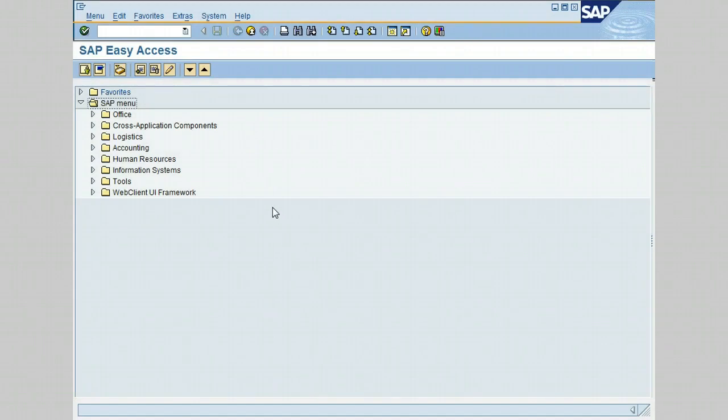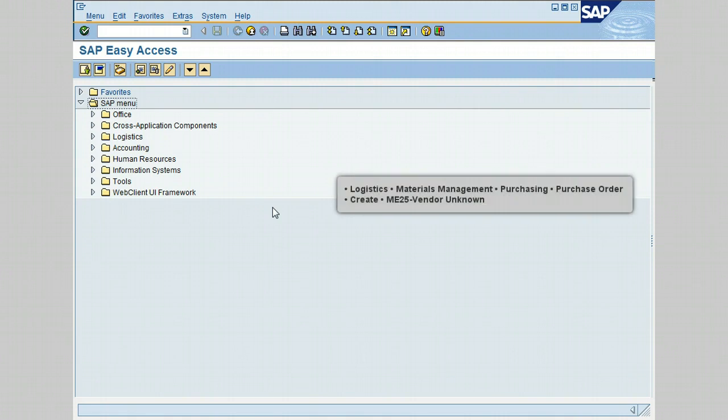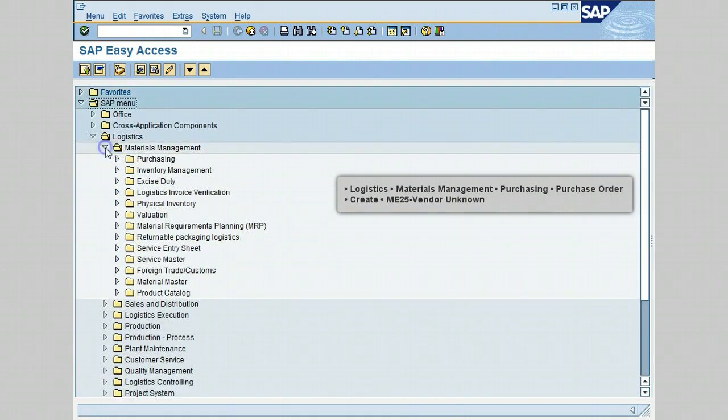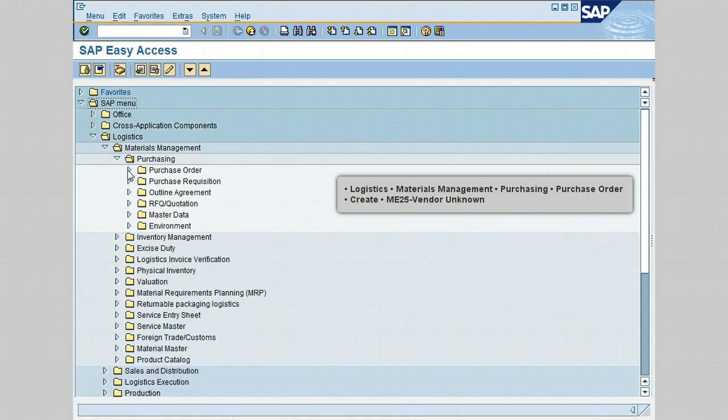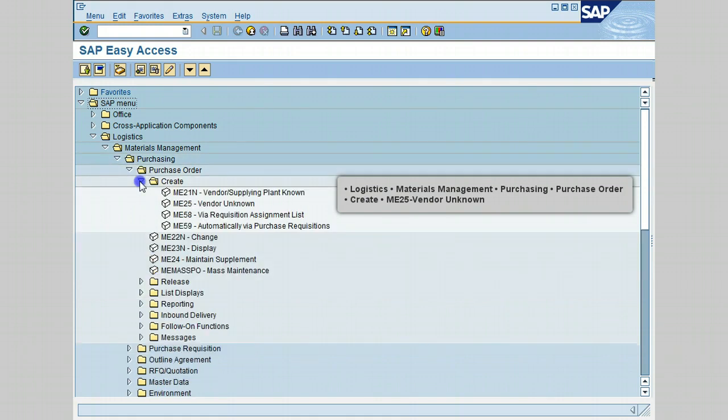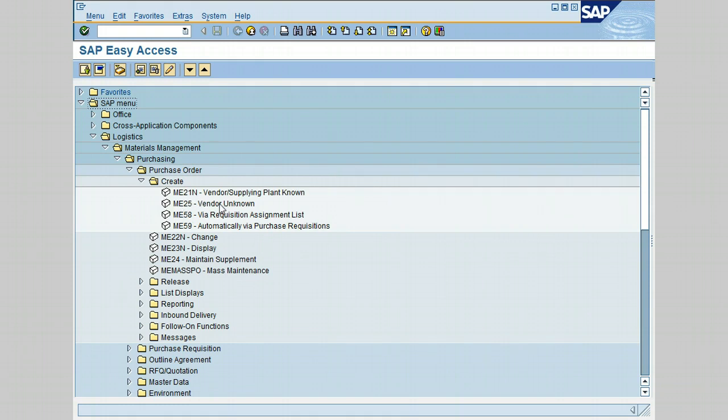Hello. In this lesson we are going to learn how to create a purchase order where the vendor is unknown. So let's get started and go to Logistics, then go to Materials Management, click on Purchasing, then click on Purchase Order, and then click on Create, transaction ME25, vendor unknown. Let's go ahead and double click on this transaction.